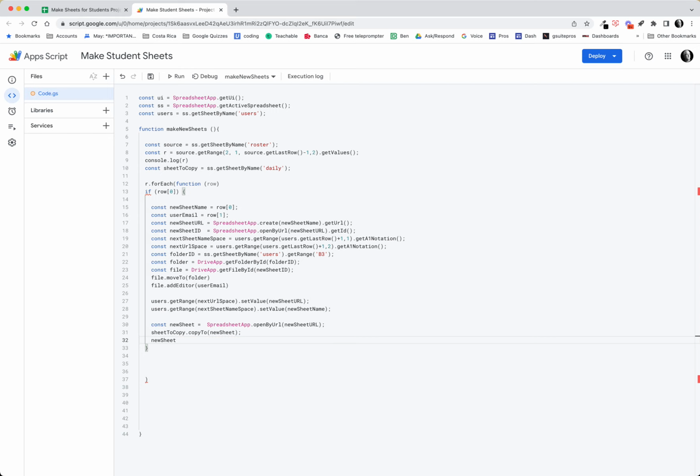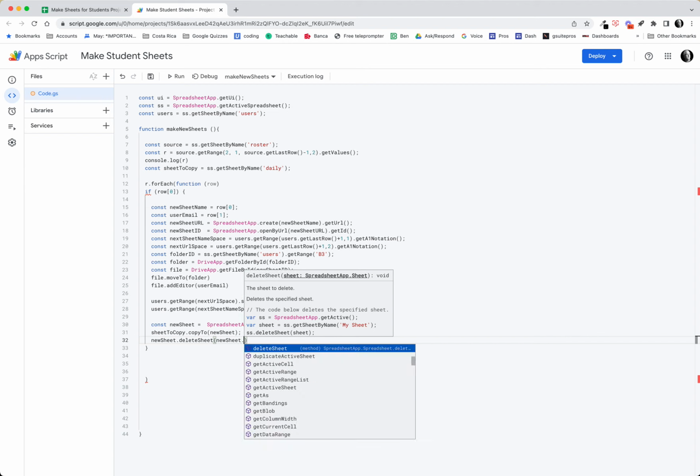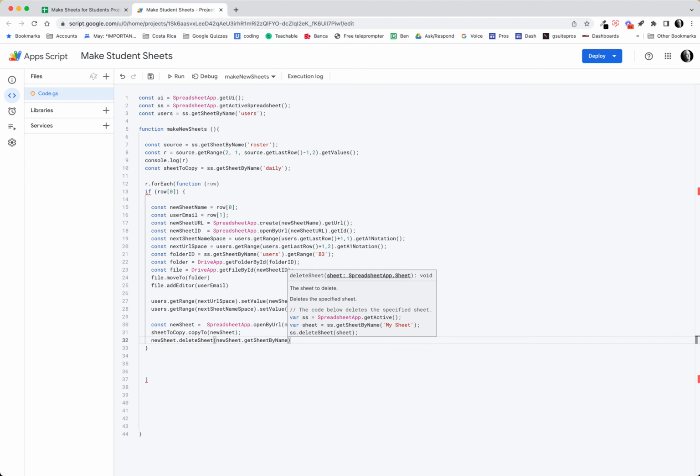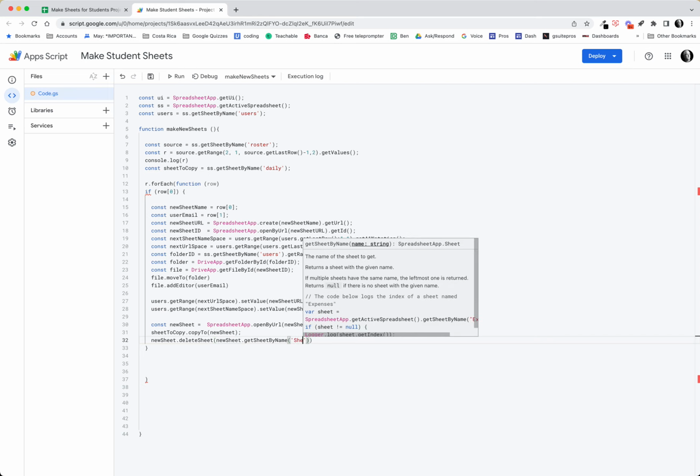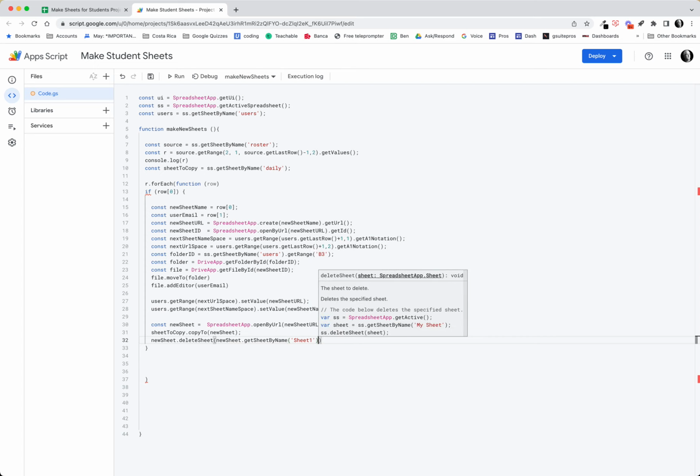dot deleteSheet, because when you create it, deleteSheet, what we're going to delete is newSheet dot getSheetByName, because when you create a new sheet, you're going to end up with a Sheet1 in it, and we want to get rid of Sheet1. And then deleteSheet, getSheetByName, Sheet1.